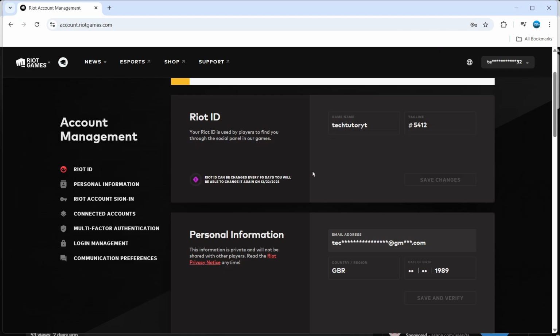Once you've changed your name, as you can see, you're going to get a message like this, just to let you know that Riot ID can be changed every 90 days. So once you've done this, just bear in mind that you won't be able to change it again for 90 days, and it's going to give you the date on when you can change this. So that is how to change your Valorant username.